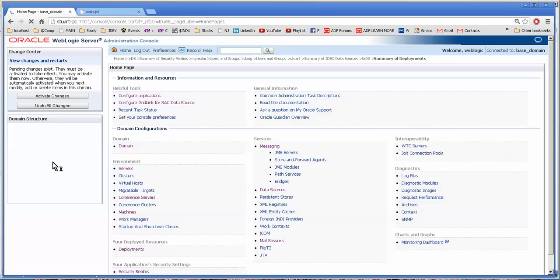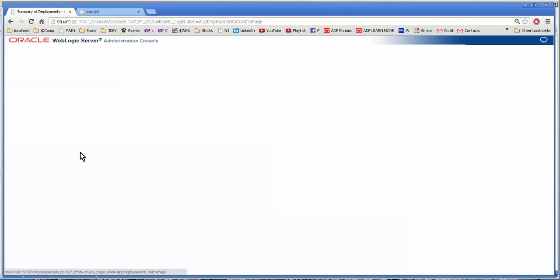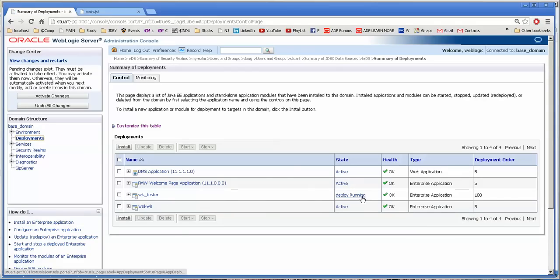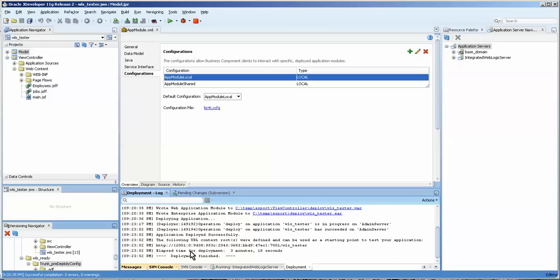Okay, and we can actually go over to our deployments section here over on the left and click on deployments, and you can see that the deployment is running. Still running in JDeveloper also. It does take a minute or two. Okay, it's always nice to see deployment finished.